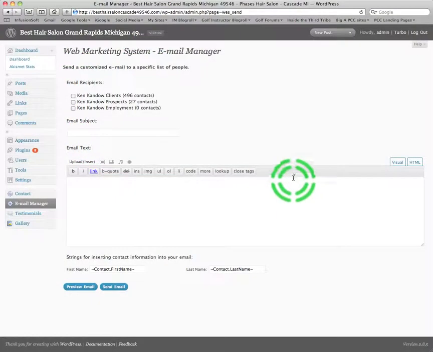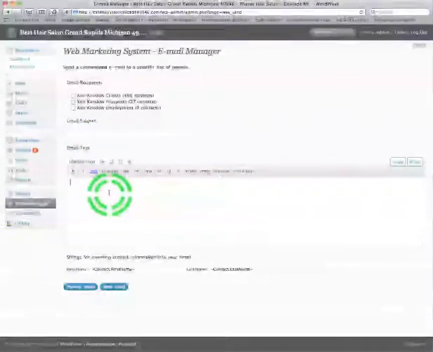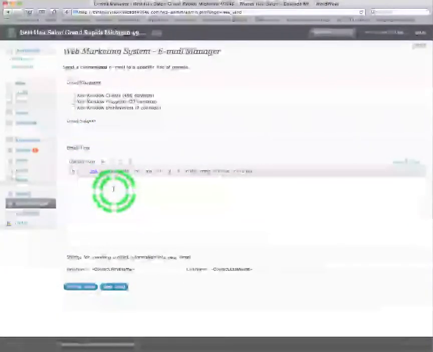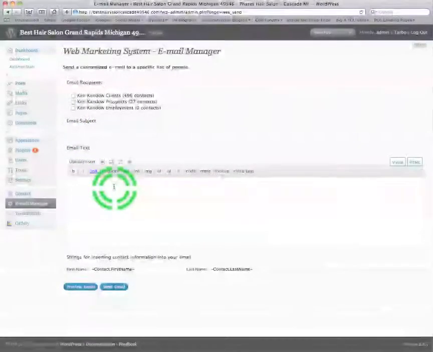And we're going to bring up a screen that looks a lot like an email client. We have an email subject line and then an email text box. This is the body of our email message.